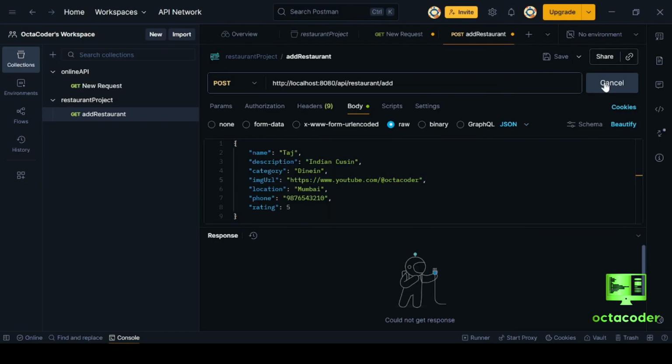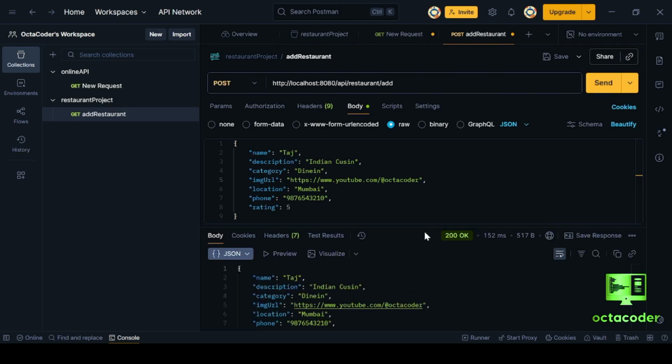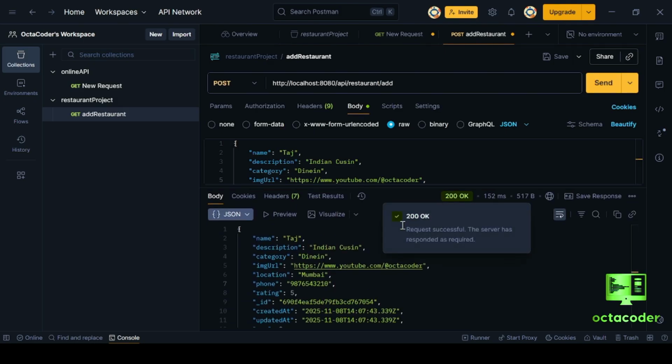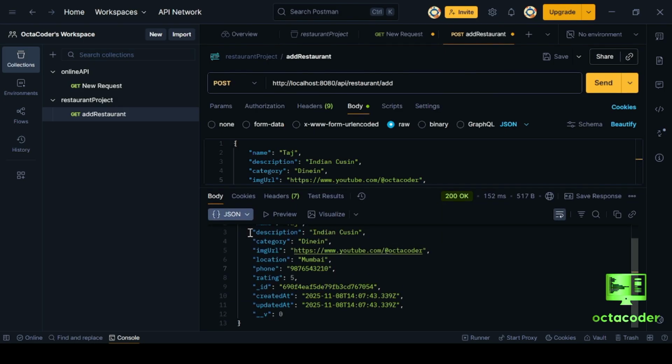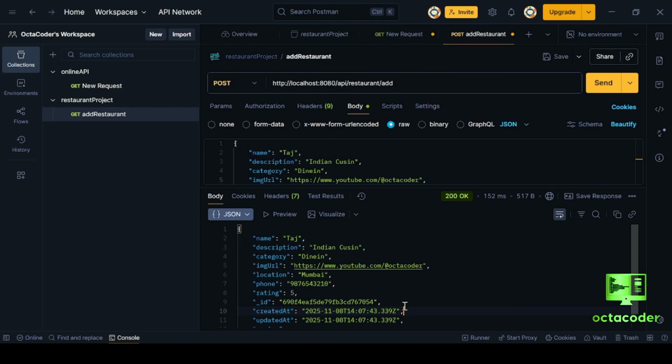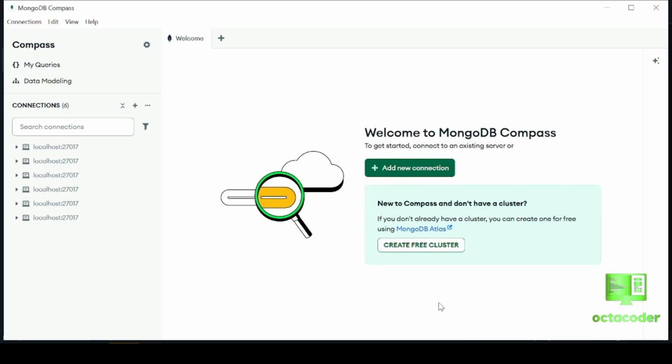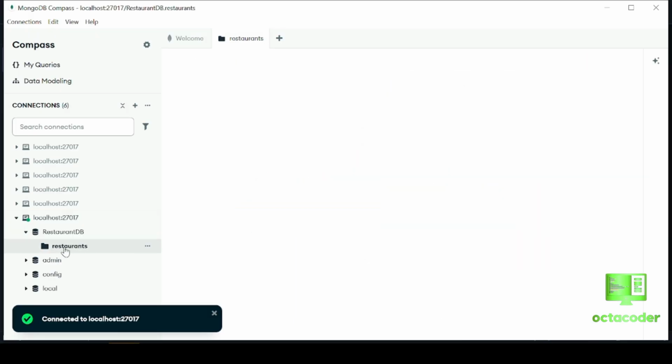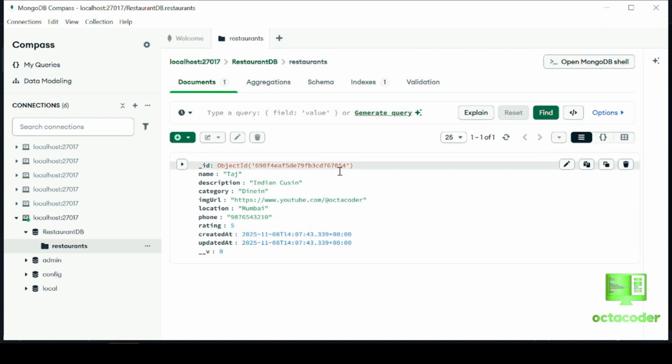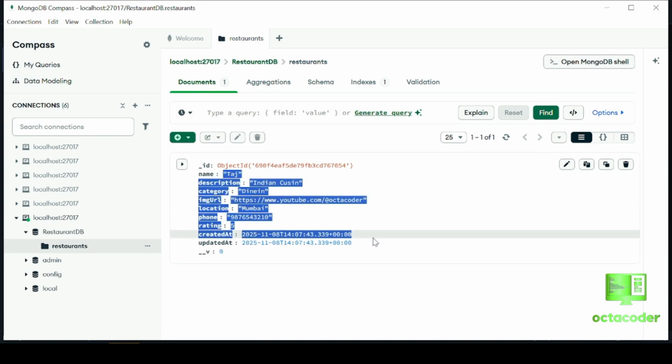Now click on send button and boom, we got our response status code 200, okay, and here's our newly inserted restaurant document. And as you can see, you also got here created added, perfect. So let's verify that in our MongoDB Compass our document is inserted or not. So here it is Compass. Click on connect and restaurant DB and restaurant, and we have our first document successfully inserted.